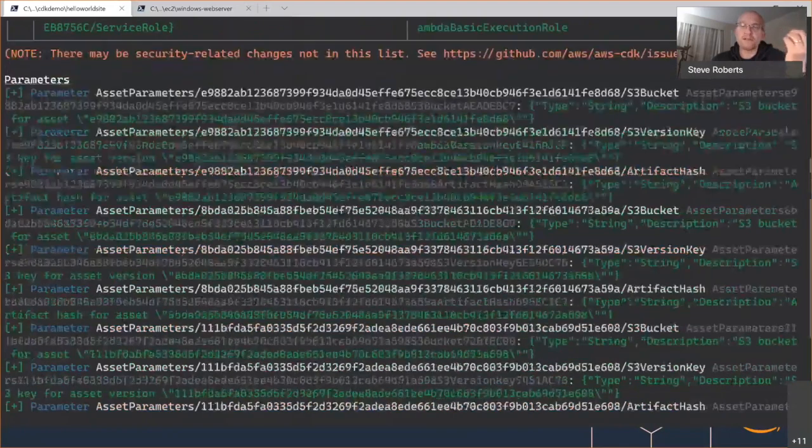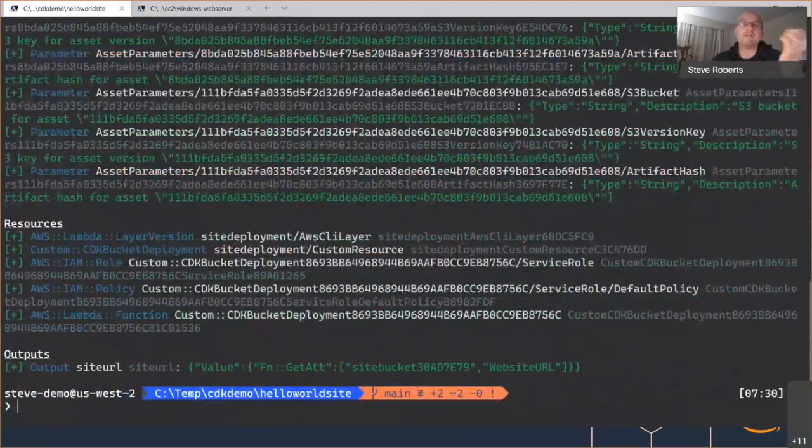The way that the deployment works is it uses a Lambda function in the background. I'm not going to define that Lambda function. The CDK will define it for me. It's part of its opinionated constructs. So let's deploy this, and we'll see those extra resources get stood up.